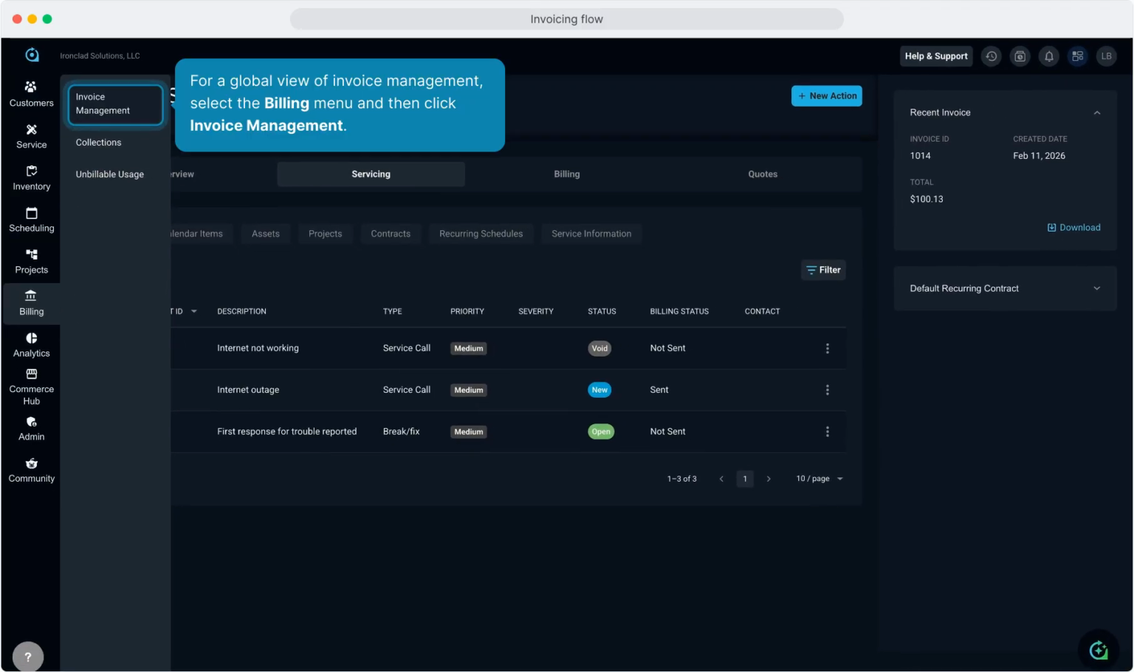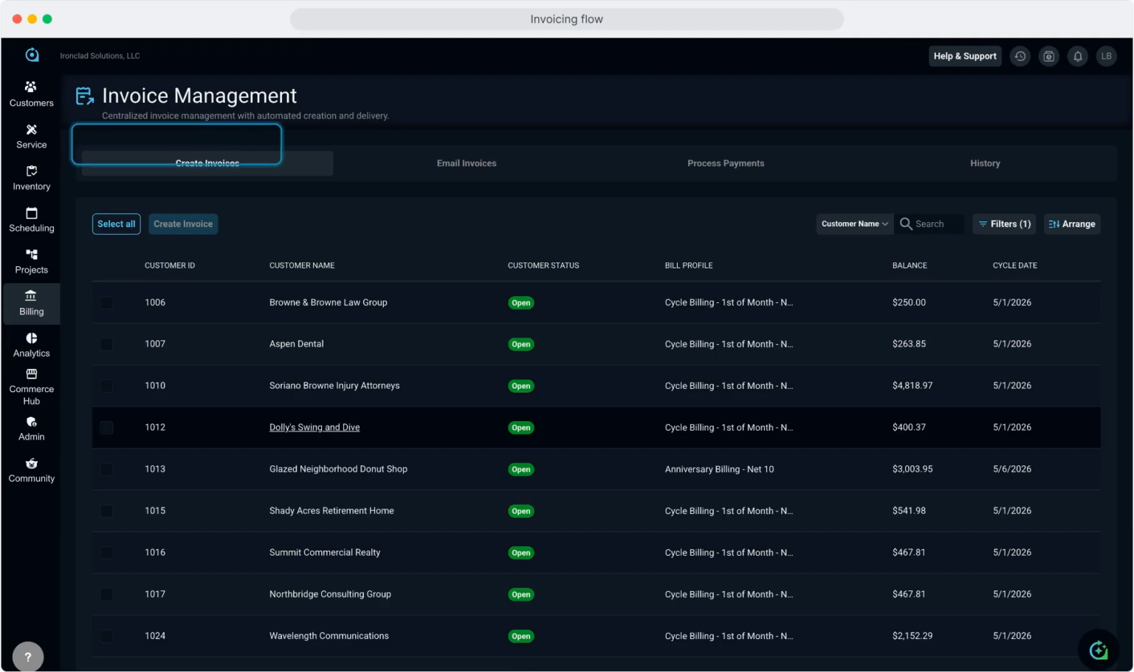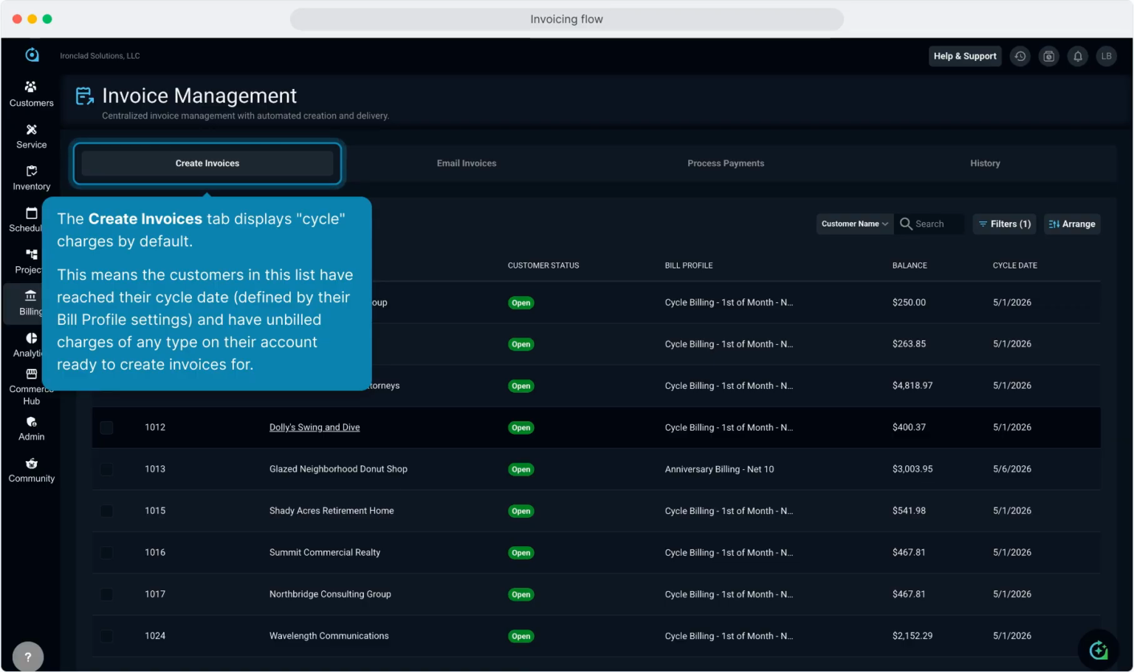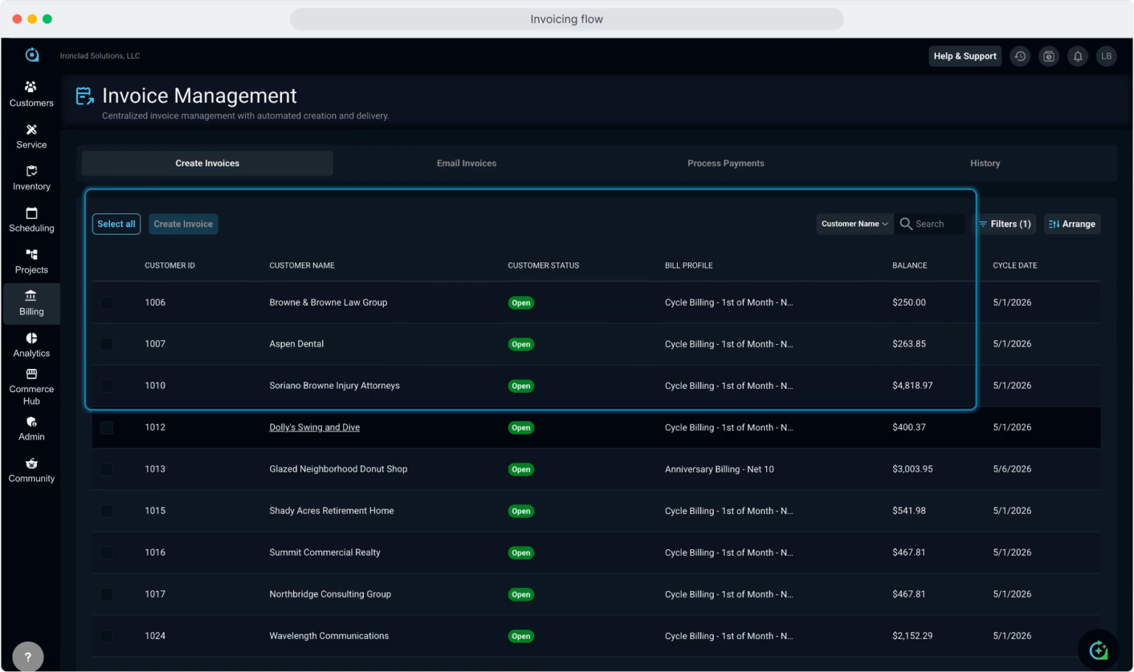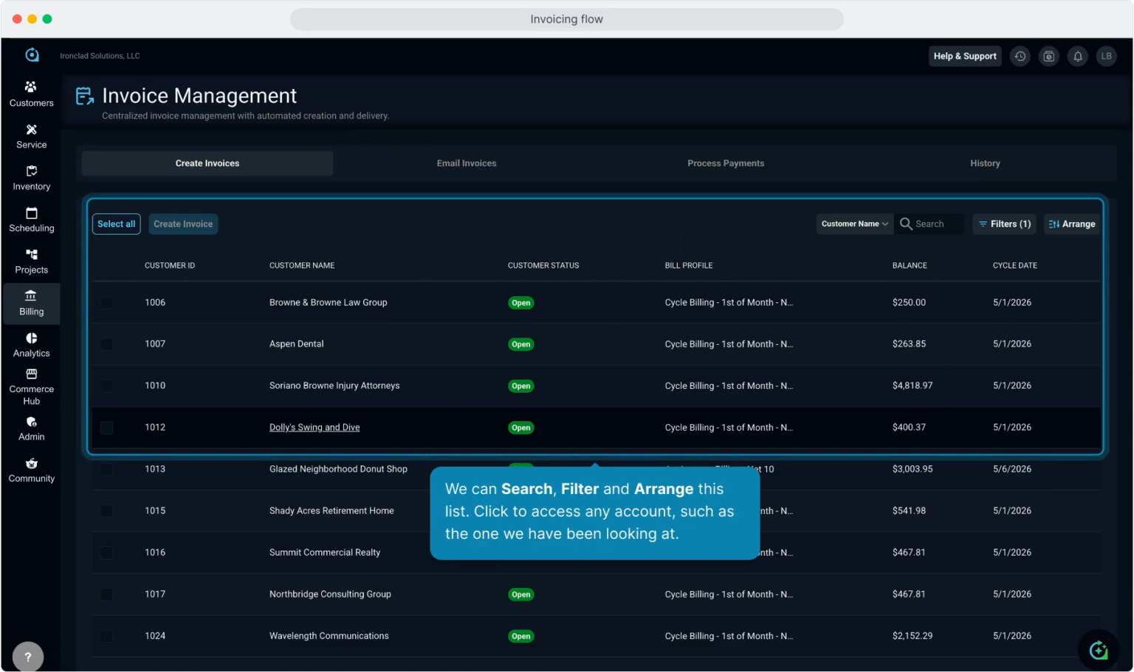For a global view of invoice management, select the Billing menu and then click Invoice Management. The Create Invoices tab displays cycle charges by default. This means the customers in this list have reached their cycle date, defined by their bill profile settings, and have unbilled charges of any type on their account ready to create invoices for. We can search, filter, and arrange this list. Click to access any account, such as the one we have been looking at.